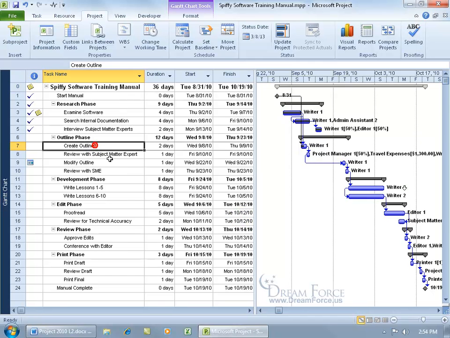So let's go to task 7, and you can see over in the Gantt chart the black progress bar. When you hover over it, in the pop-up it shows a 50% completion of the task.